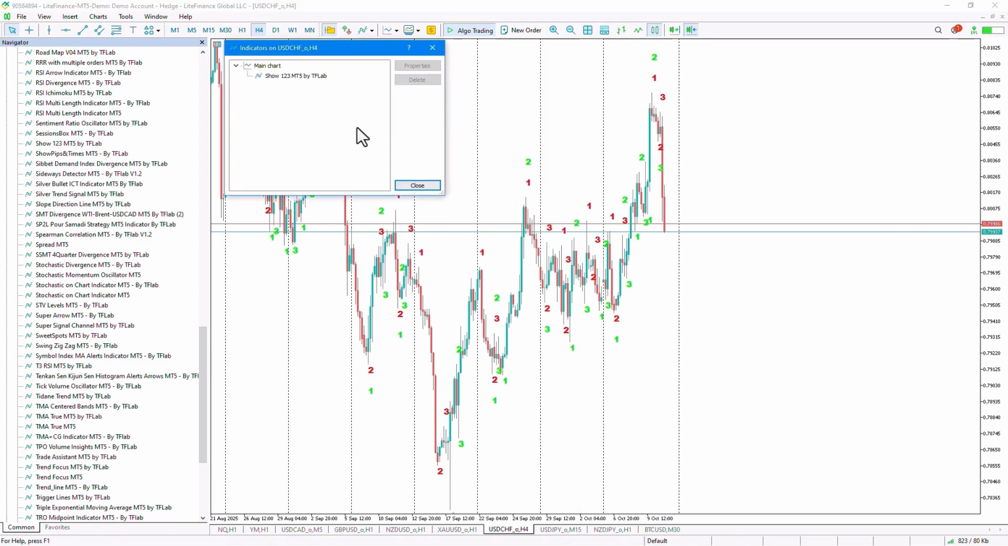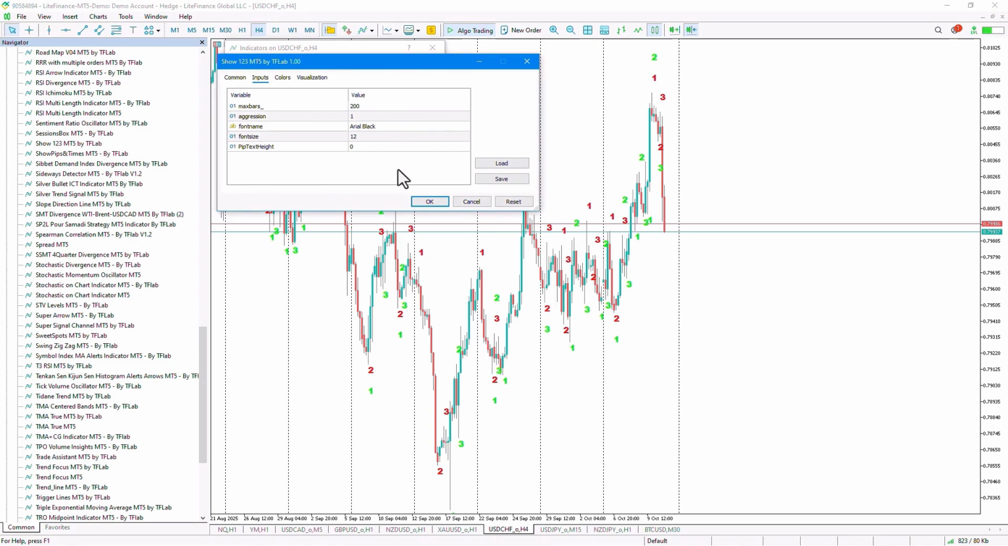In the Settings section under the Input tab, there are options available for us. In the first input, we can set the number of candles in the past chart that will be analyzed. By default, this is set to 200 candles, meaning the indicator examines 200 candles backward from the latest or current candle and displays the step counts for us. We can increase or decrease this value as needed.